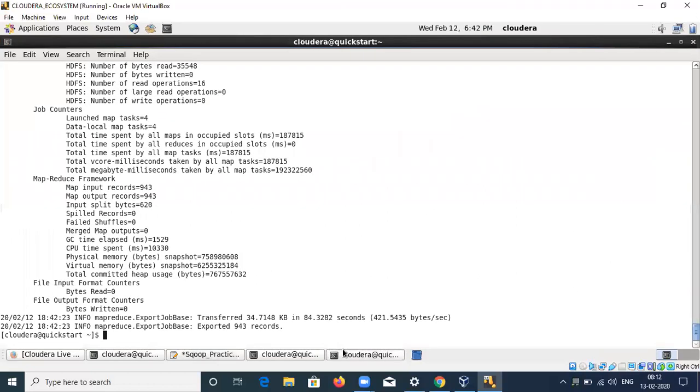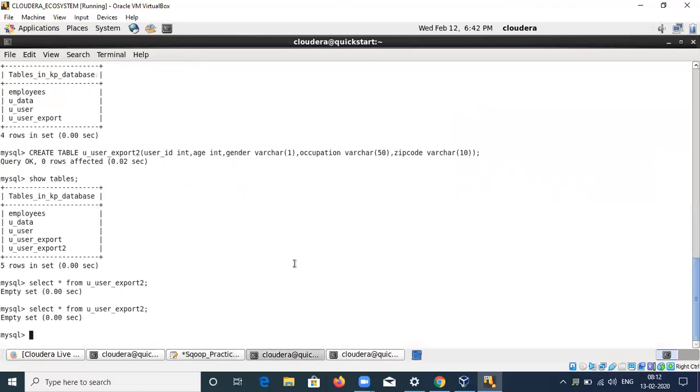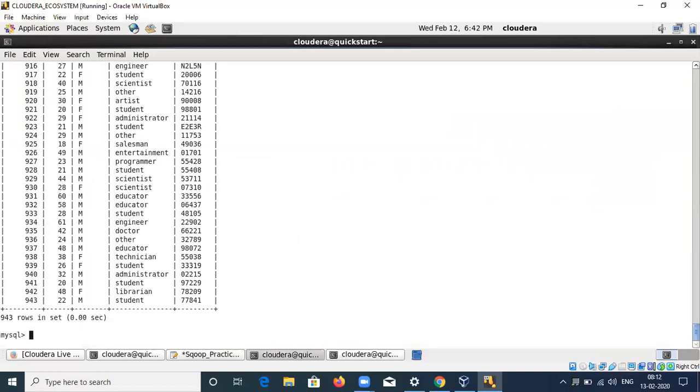Okay, yeah, completed here. Now you see here the expectation is the data should be available in export 2. So that's how you export data from HDFS to a traditional database. Clear, guys?